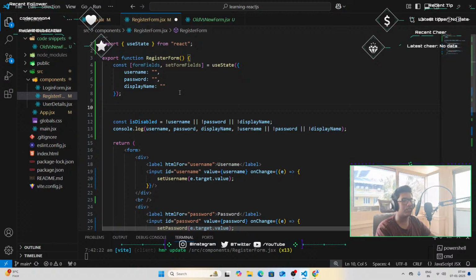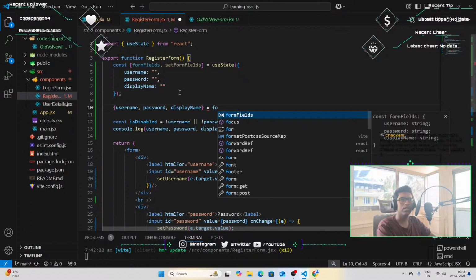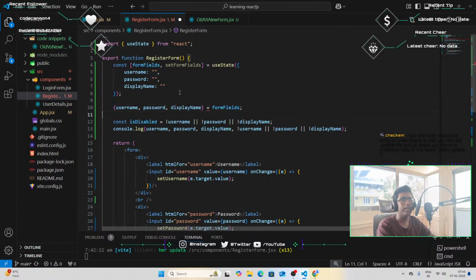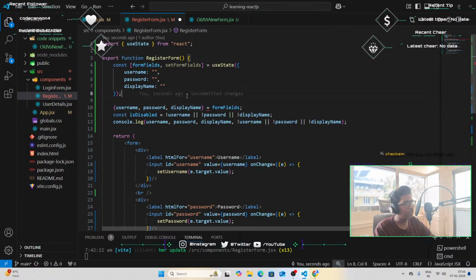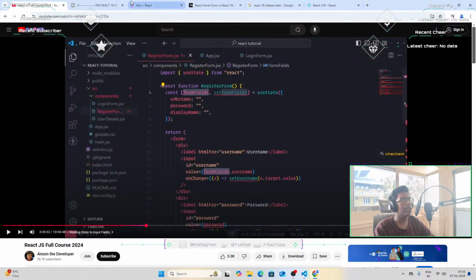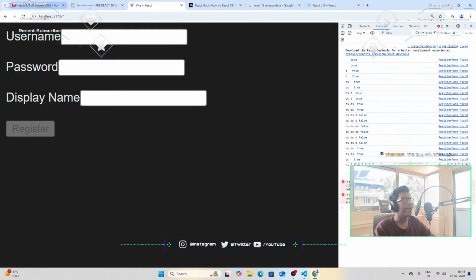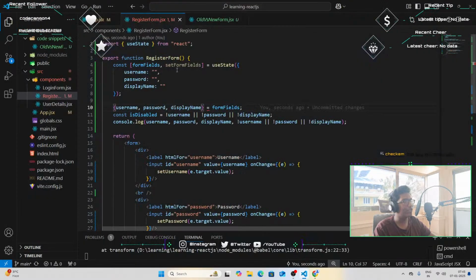Like we can just do, I believe this is how you destructure it, isn't it? Like you have username, password, and display name equals, probably doing this wrong. Yeah, it throws an error. Declaration or statement expected. Let me just check this. We'll fix it. I guess we'll just stick to the normal way.